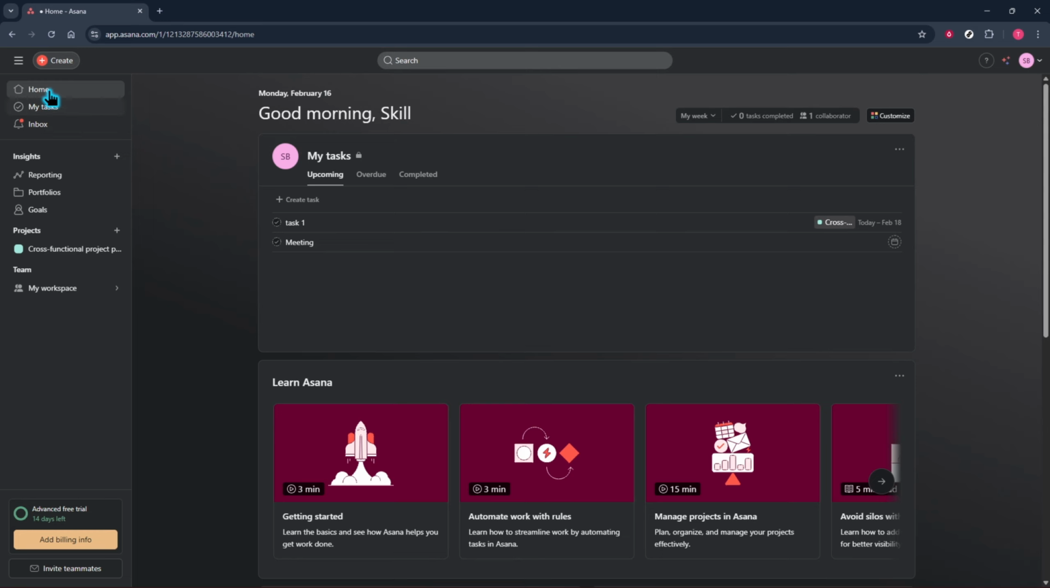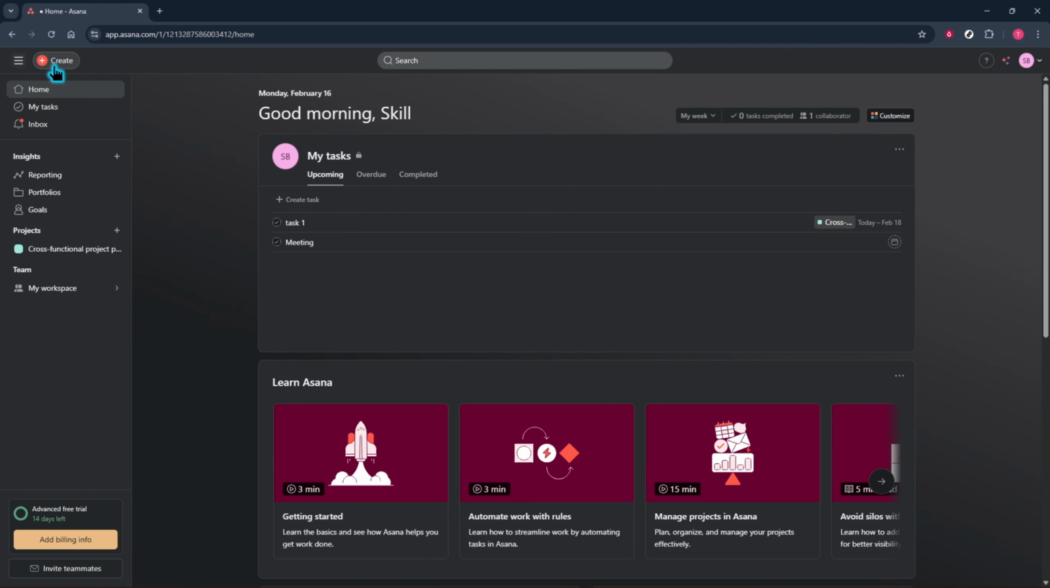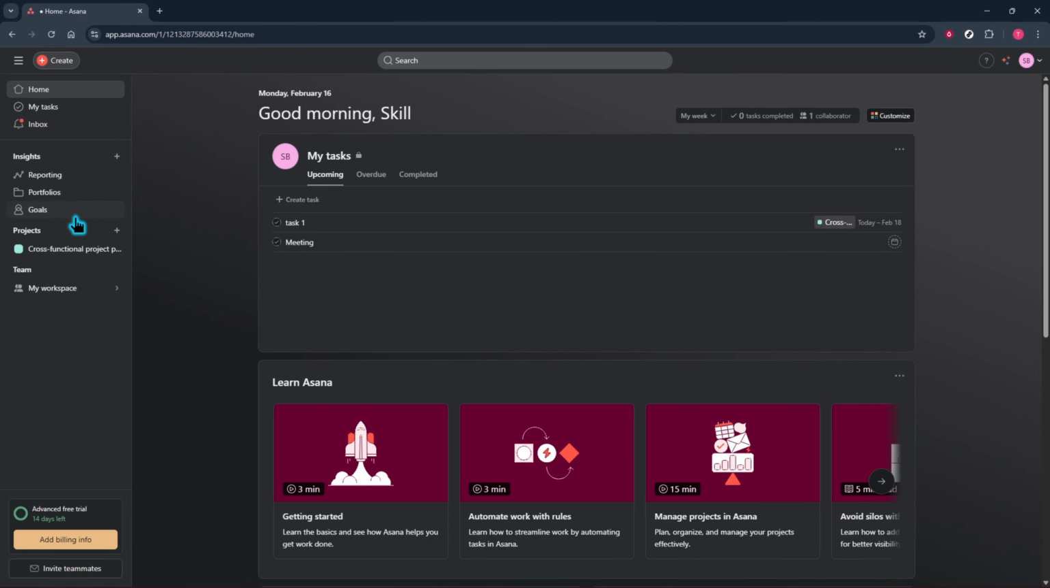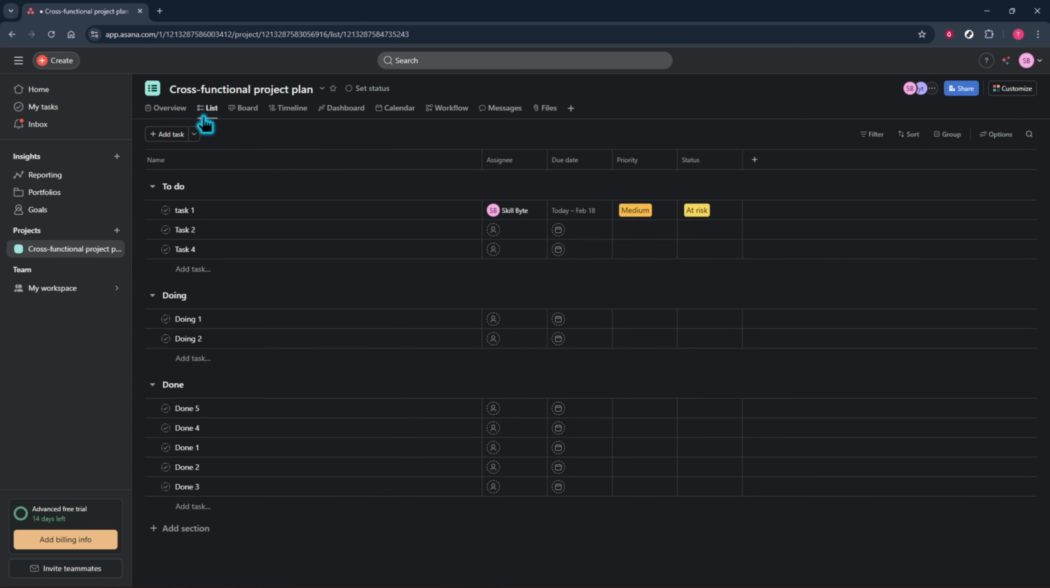Now take a look at the upper left corner of the screen. That's where the sidebar lives. If it's collapsed, click the sidebar icon to expand it so you can see your navigation clearly. If it collapses again, click it once more to keep it open. With the sidebar visible, find and click the project that contains the tasks you want to work with. This opens the project and shows the list of tasks in the main pane.